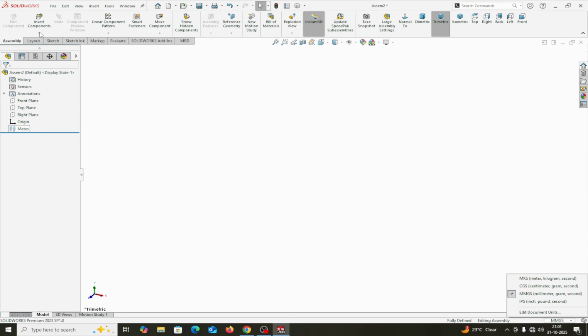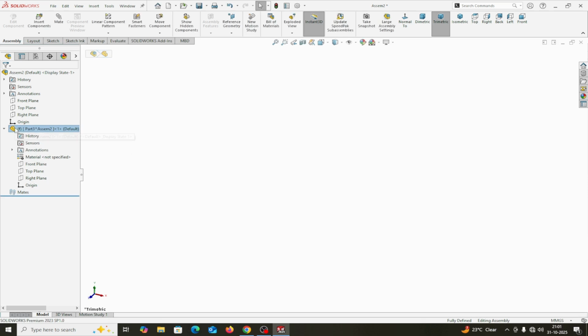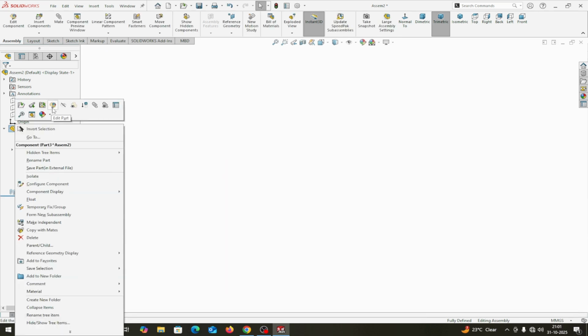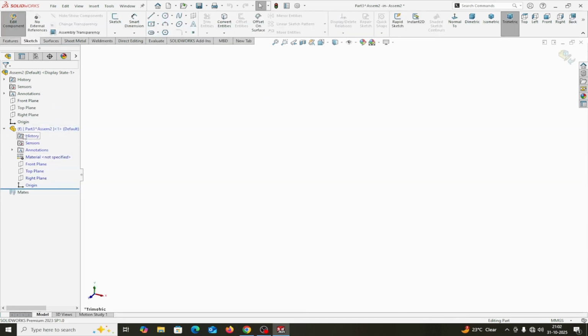In order to create a fresh new part, we will go to insert components, new part, this one. Okay. I am selected. We are in editing. I am selecting this part. Right click and edit part. Now we are in the editing mode of this part. Fresh new parts. Okay. I am selecting top plane, this assembly top plane. Select.